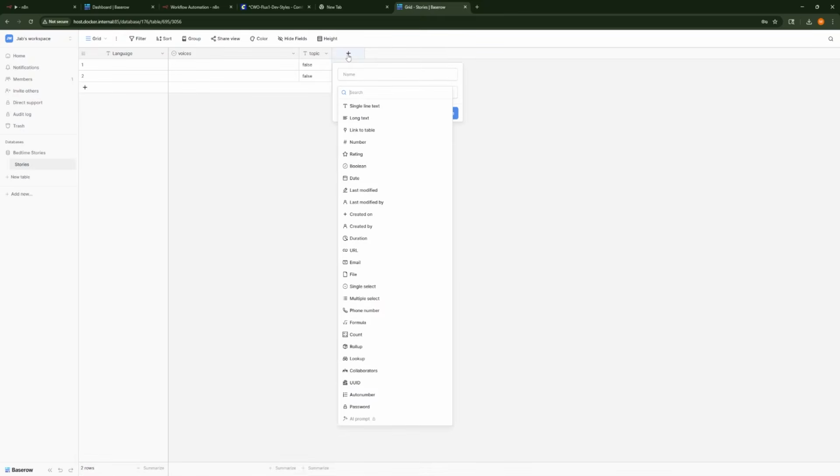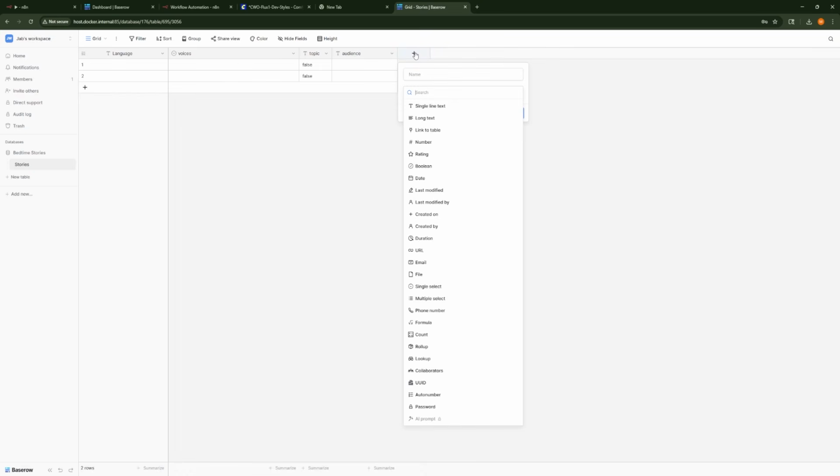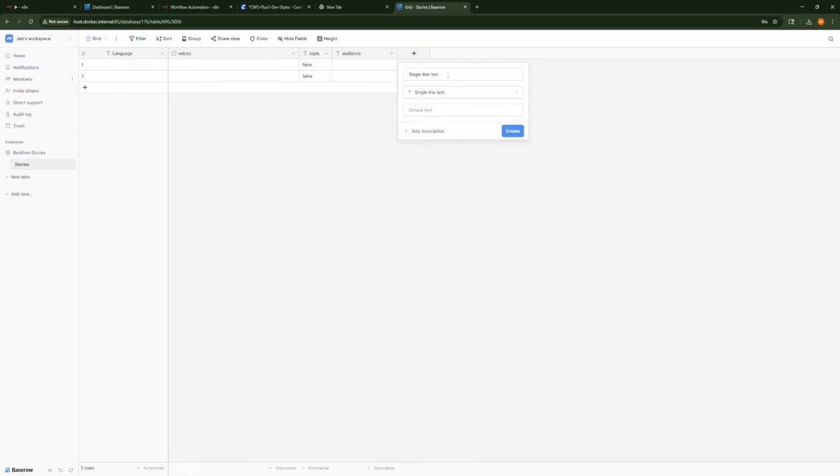We're going to add another field, another single line of text. This is going to be audience. Click on create. The next field is going to be for character, another single line of text. We're going to click on create.